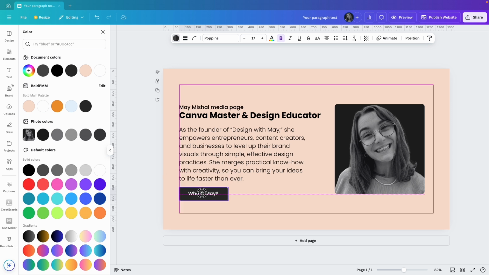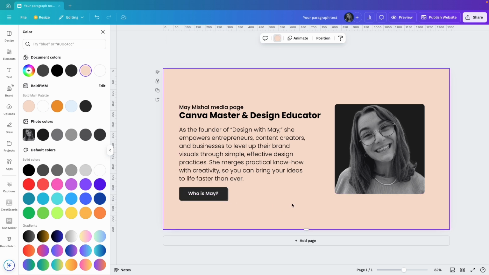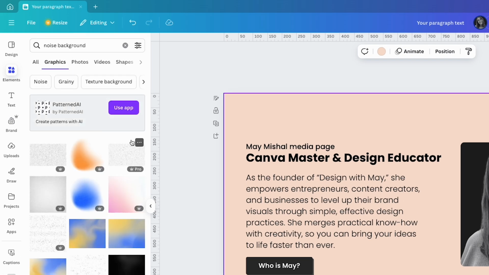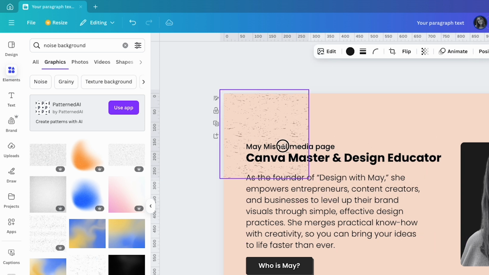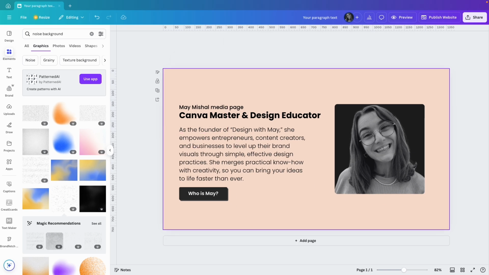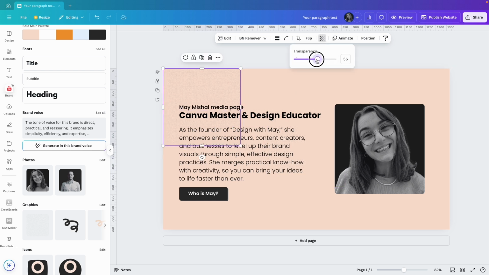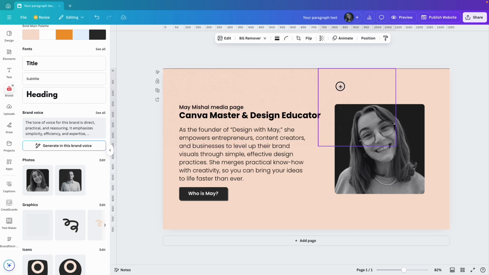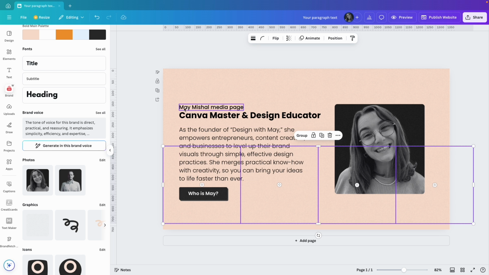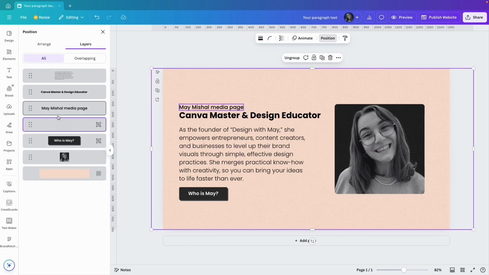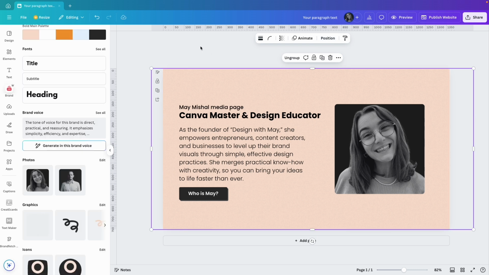To make the background more interesting, I'll add a subtle noise texture. This is a small trick that makes the page look more polished. You can search for noise background in Canva and choose a graphic. But I already have one saved in my brand kit, so I'll use that. I'll lower the transparency and duplicate it to cover the entire page. Then I'll move it to the bottom layer so it doesn't overlay the text and everything.